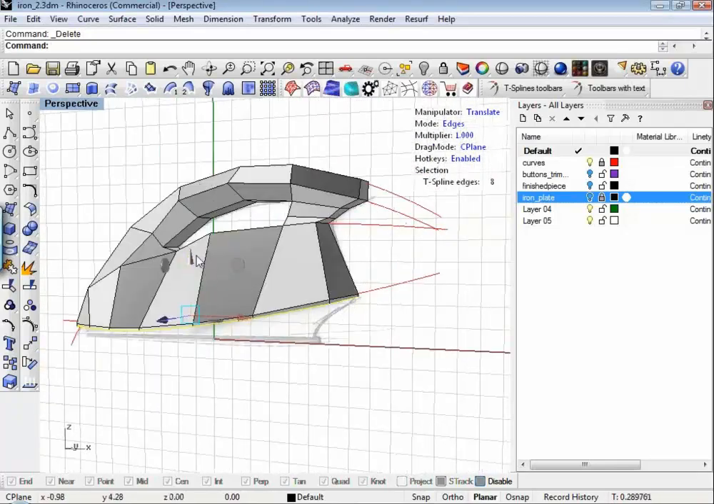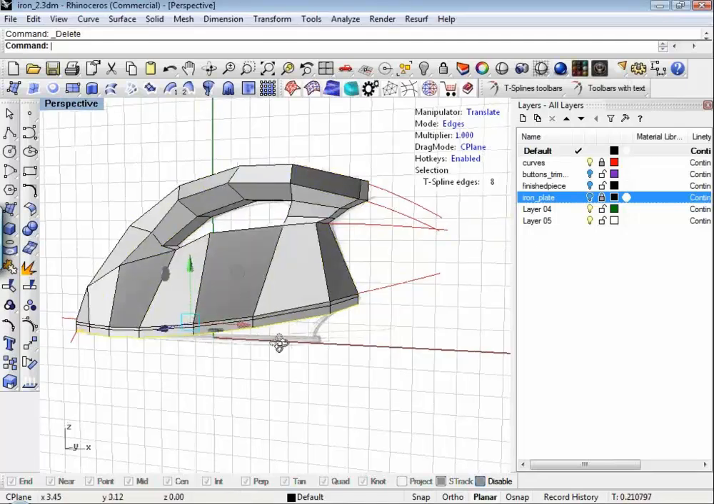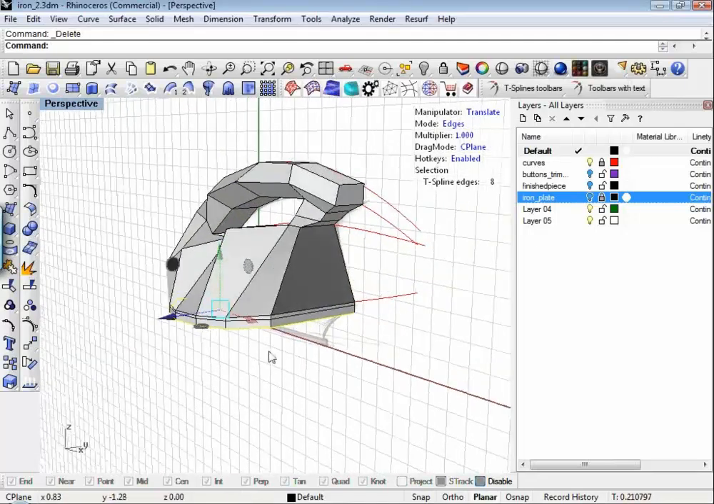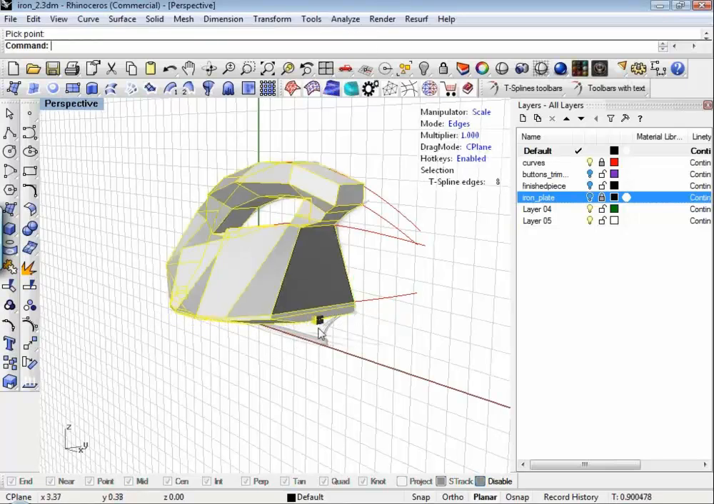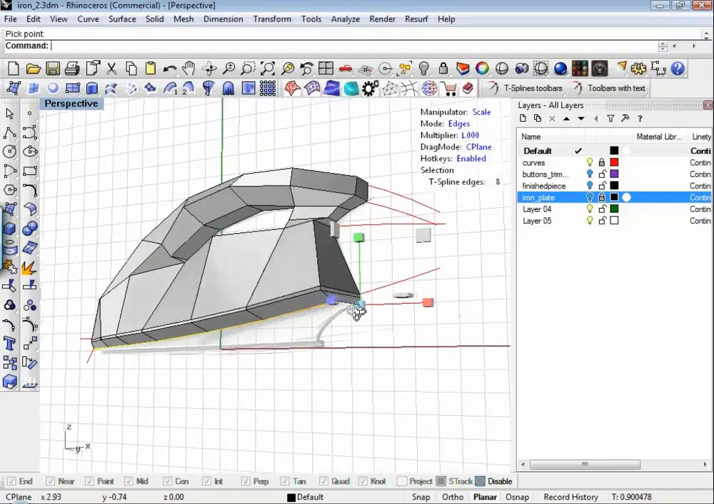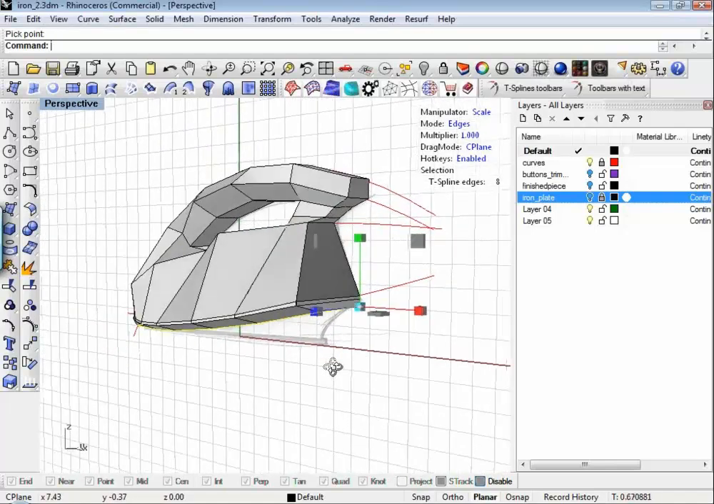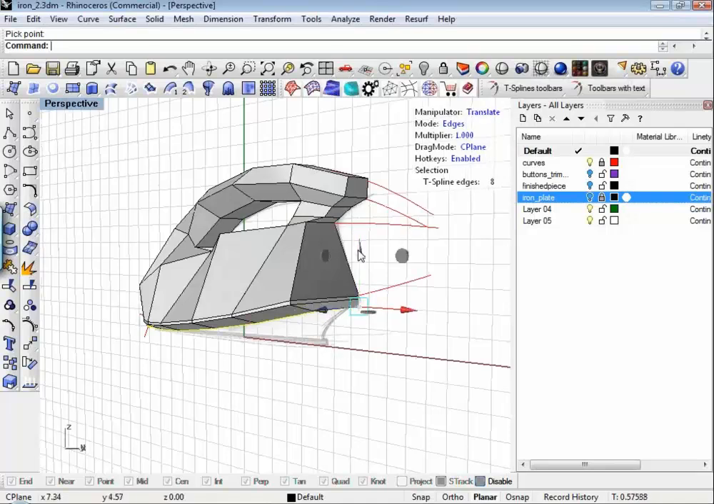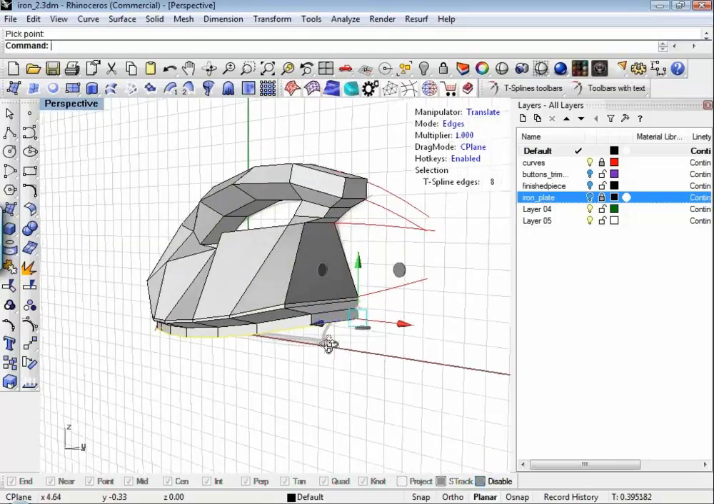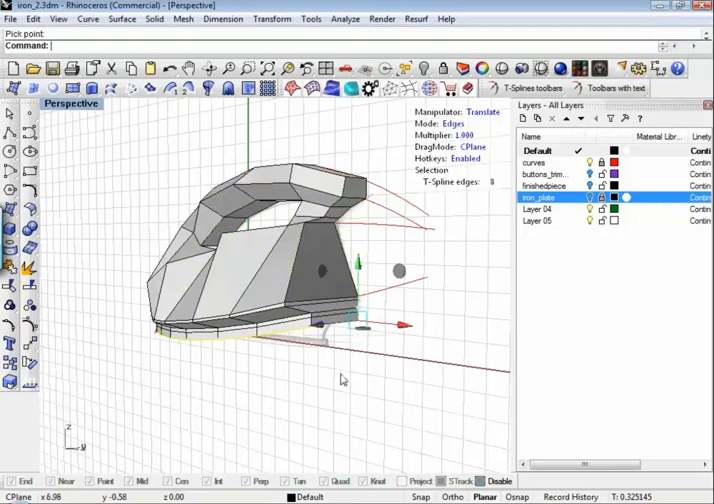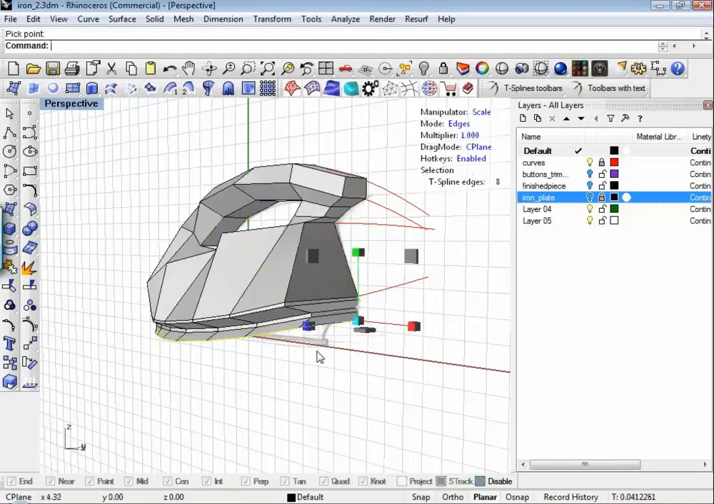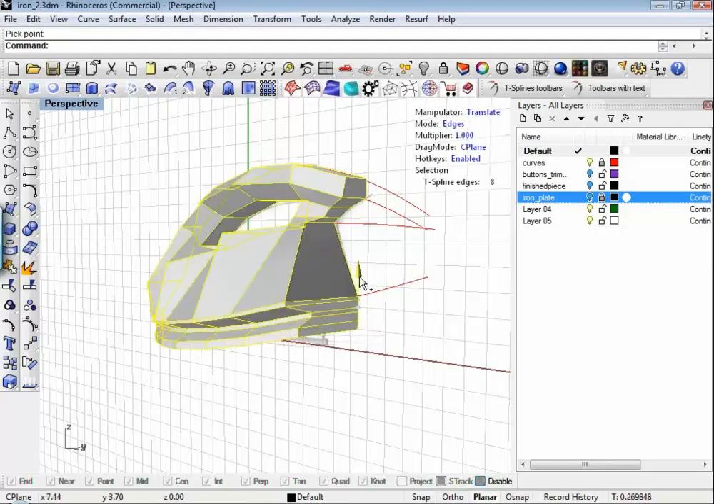I'm going to alt drag. I'm going to scale this so I don't get lost like I did last time. Use the T key to move the manipulator. Drag it in. Go back to the W key. Alt drag again. Move that up a little bit. Alt drag again. Go back to my R key. Scale it back out a little bit. Go to my W key. Alt drag again.